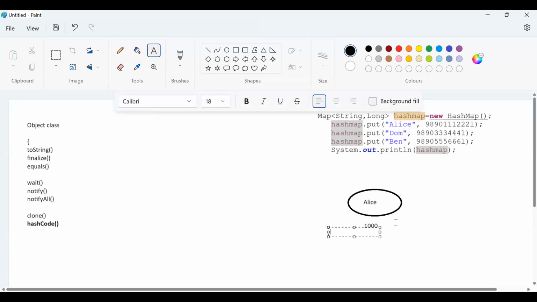So let's say the address of Alice is 1000, some address. Here this hash code has to interact with some native methods. Native methods means methods of C, C++, because Java doesn't deal with pointers, correct? Java doesn't deal with pointers. So native methods, which are C or C++ methods, will interact and give the address of that object.